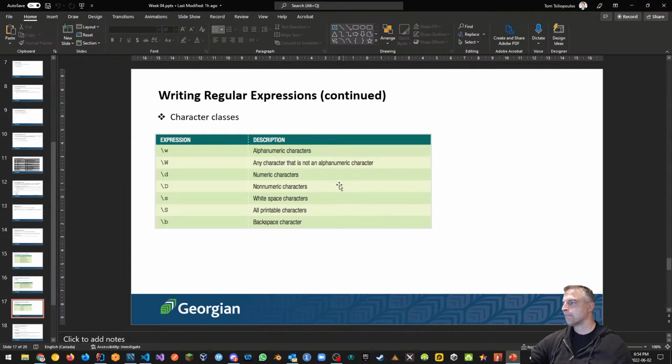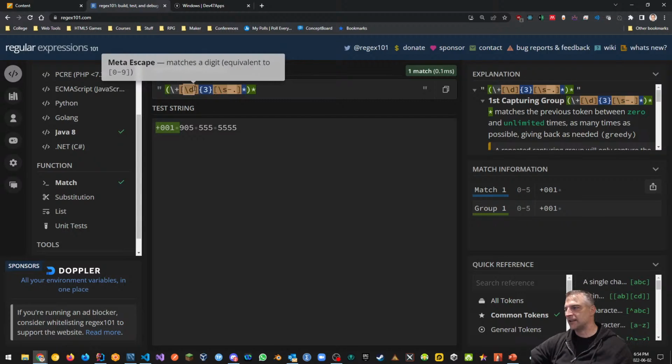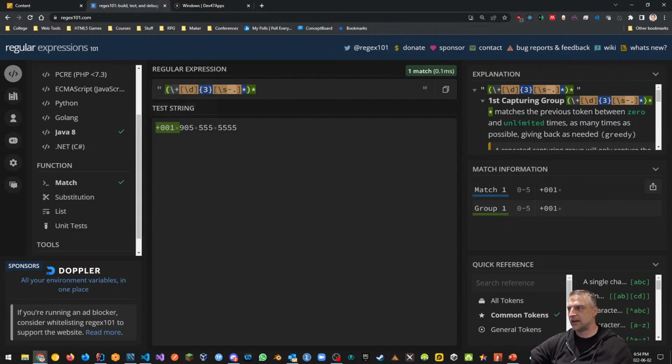Pretty cool, we can use these to save us from saying something like a to z lowercase plus A to Z uppercase plus 0 to 9. That's all alphanumeric characters, really what we're looking for, and that would be like \w. That would be a step to save us. All right, so that is what we're looking for here. So that's \d instead of 0 to 9, which makes sense.